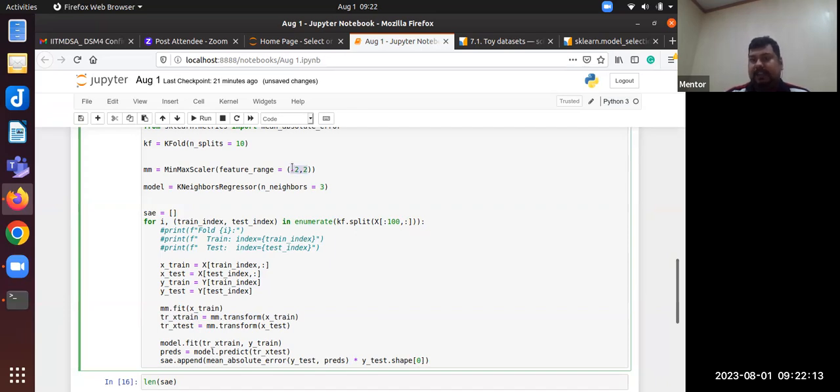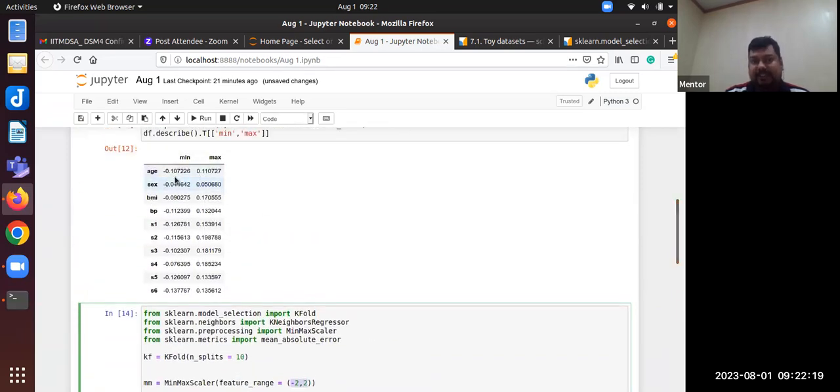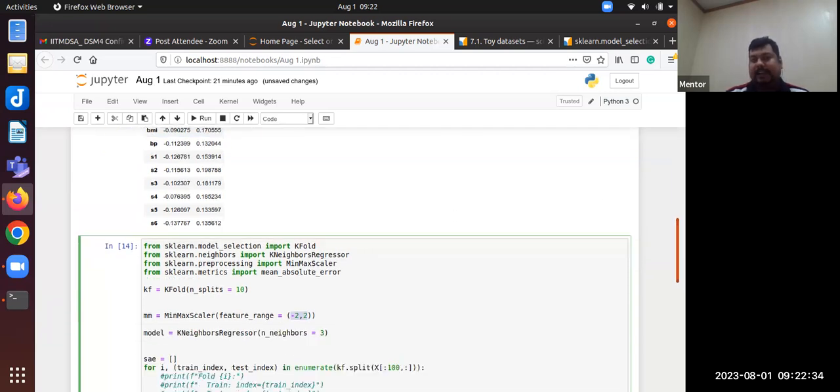In the training set, previously the values are different, right? You can see the minimum and maximum range for age is around -0.107 to 0.11. I am putting it to -2 to 2. So you are transforming it to between -2 and 2. Correct, that is what we are doing.